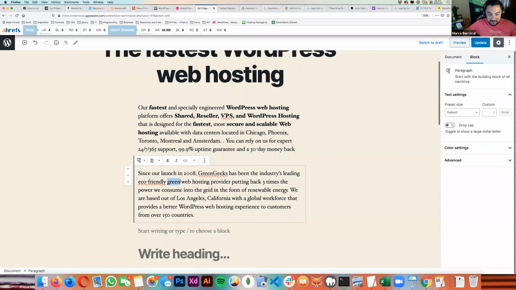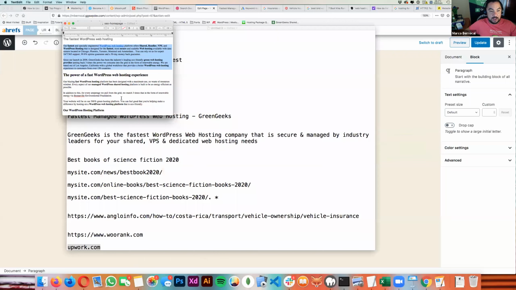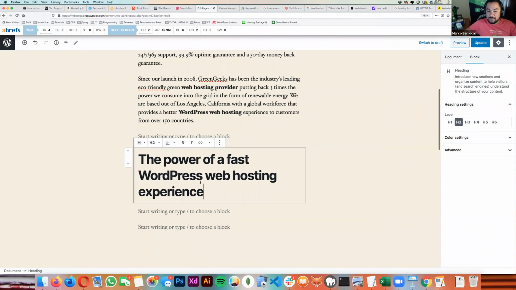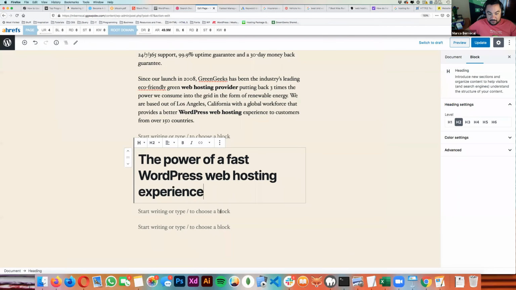And here I have this web hosting provider. Now, I want to emphasize that this content was modified just a little to make sure that it's suitable for my keywords that I want to have ready. Okay, now I want to add an H2 heading over here. So I write it here, the power of a fast WordPress web hosting experience. So that's good. Okay, now I'm ready for the next paragraph.